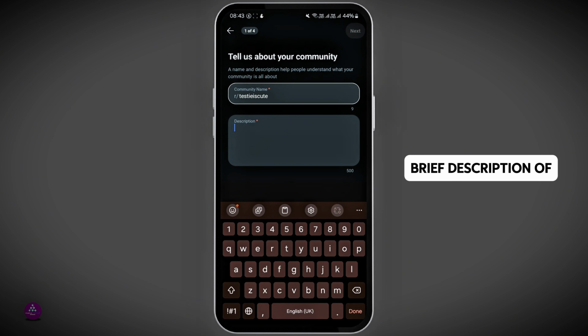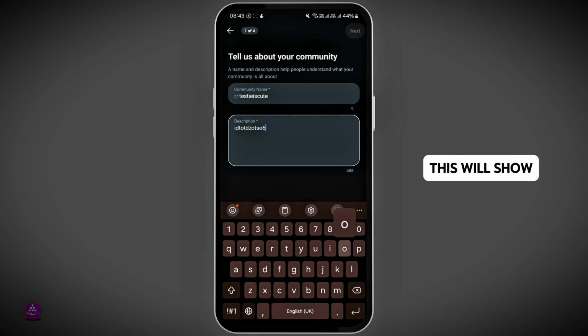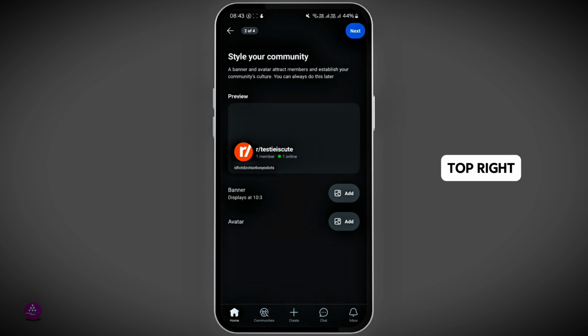Now write a brief description of your subreddit. This will show up in the sidebar and help users understand the purpose of the community. Now click on next in the top right.